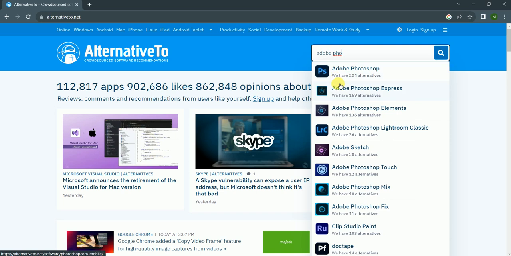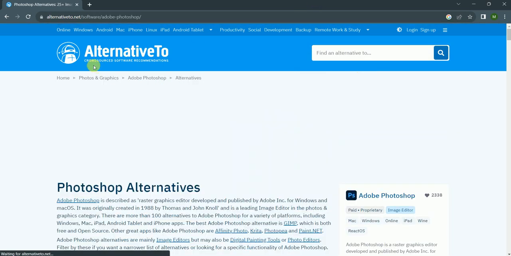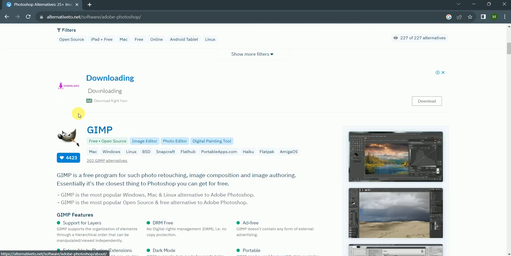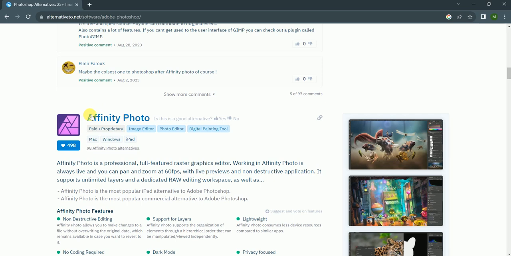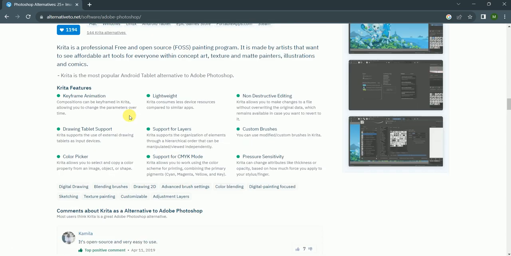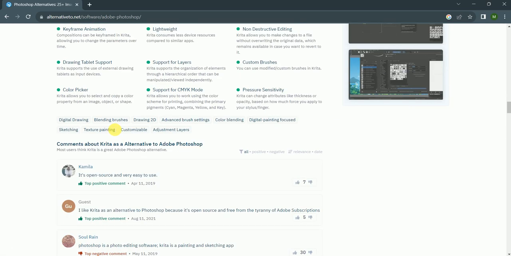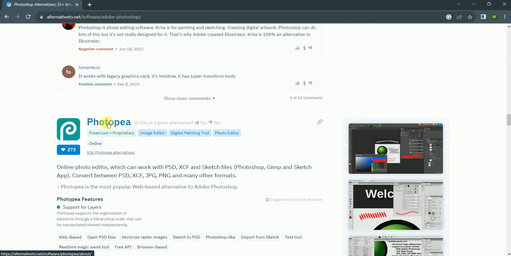They have 234 alternatives to Adobe Photoshop. So you can see how big this website is. First, the open source editor GIMP. After that, Affinity Photo. After that, Krita. After that, Photopea. This is a very good alternative. This is just like Adobe Photoshop, and it is free and online.